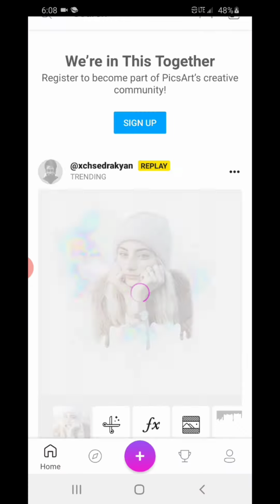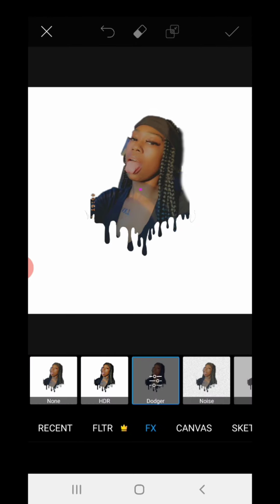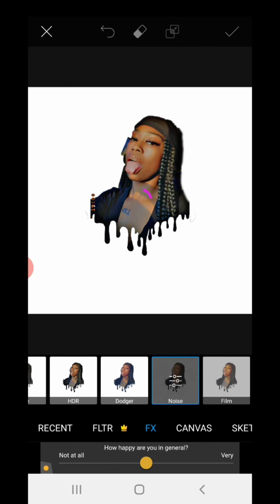Next, you're going to go to sticker, and you're going to type in the search box dripping effect. And I chose the white one, and just going to make it the size of your picture and position it however you want it. Alright, so after that, you go ahead and go to effects and choose what type of filter you want.